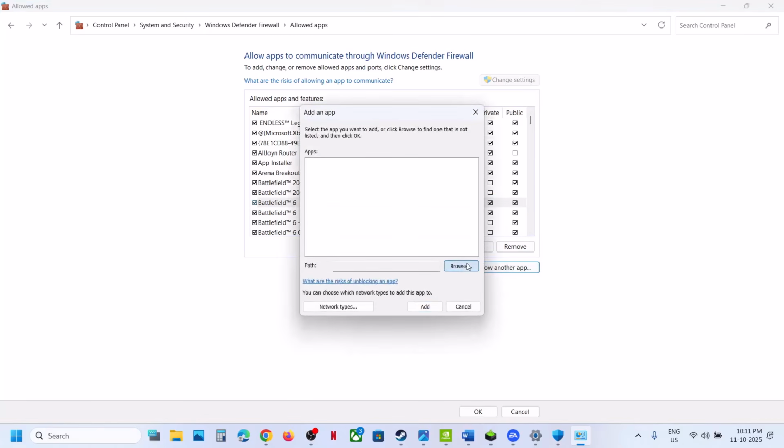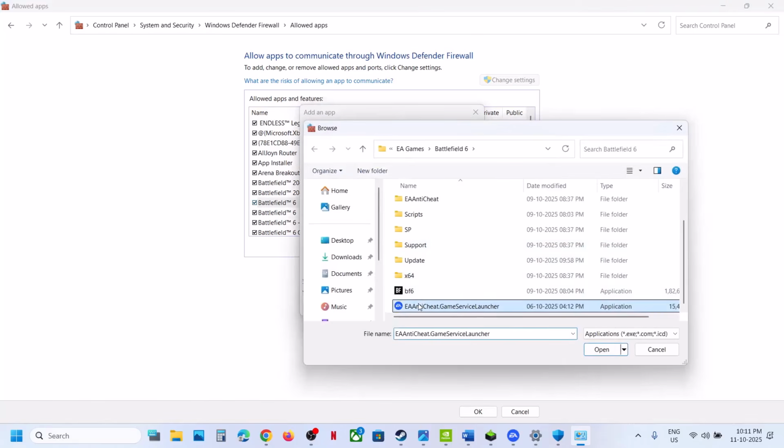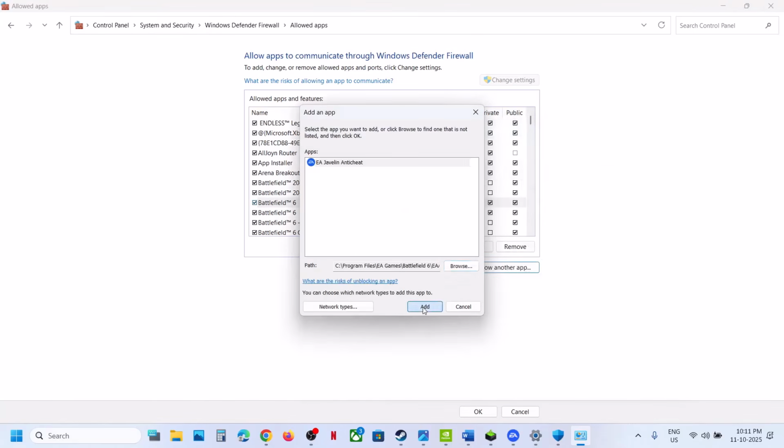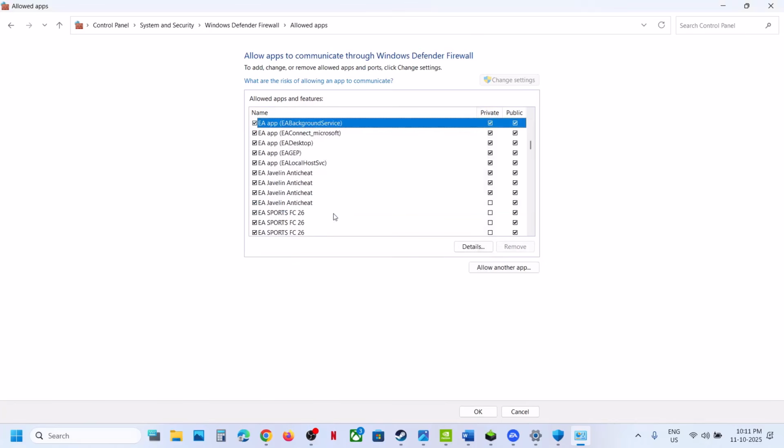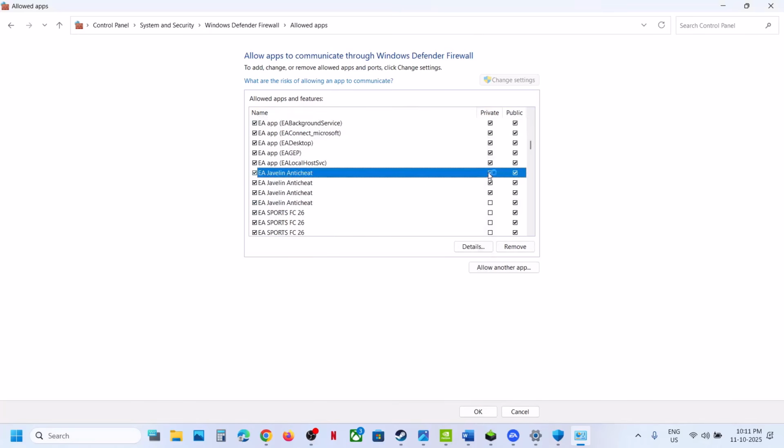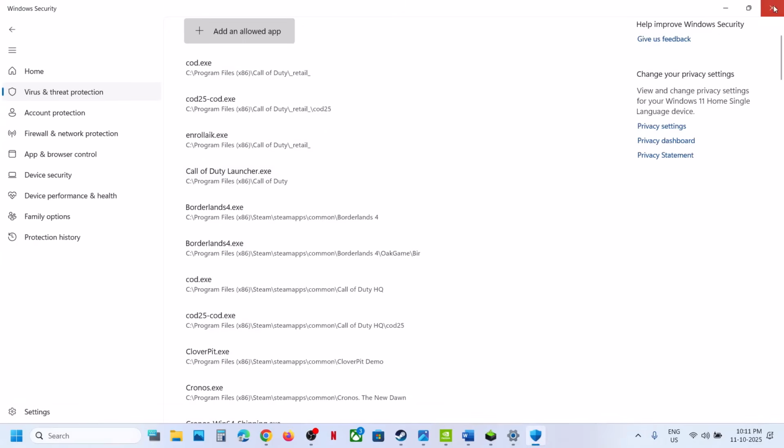And then allow in the app once again, browse, and then this time you can select EA Anti-Cheat Game Service Launcher, click on open, click on add. In my case it is already added. Once it is added, you can make sure for EA Javelin Anti-Cheat both private and public are checked, and then you can relaunch the game and then check.